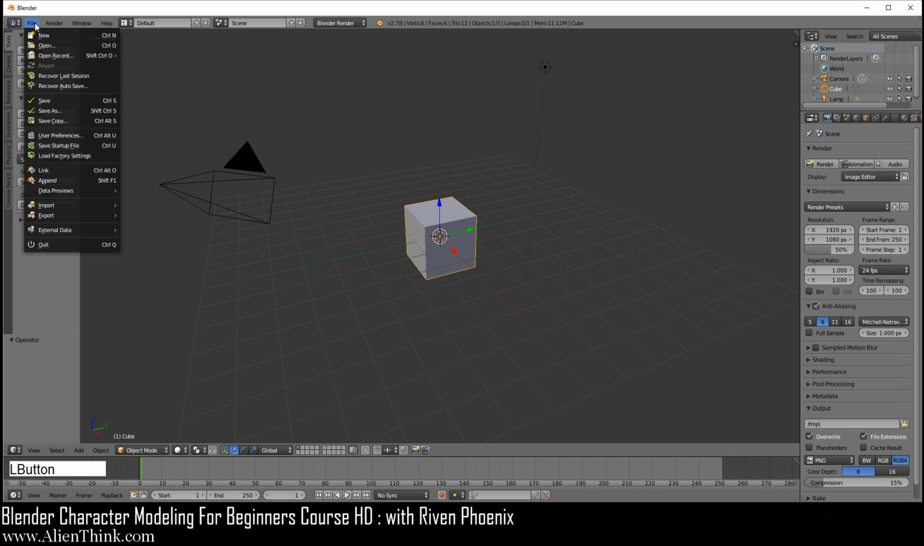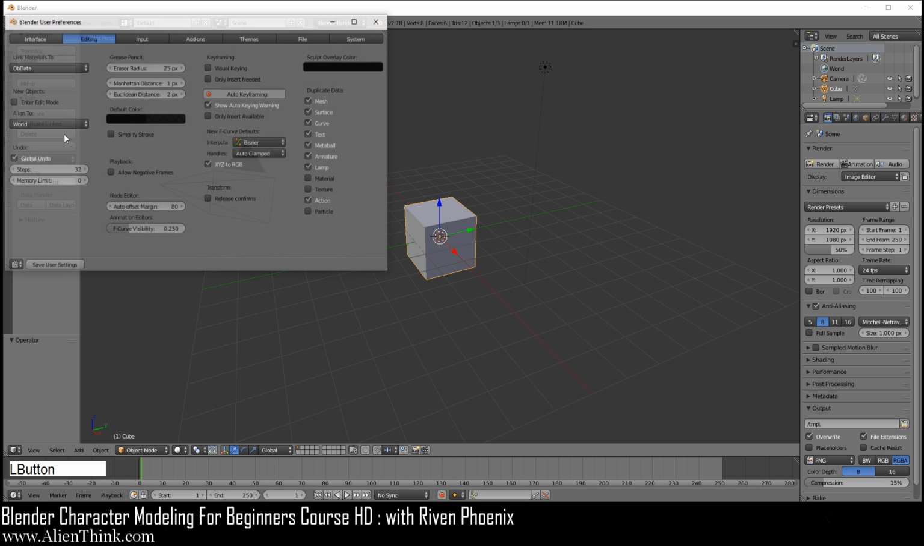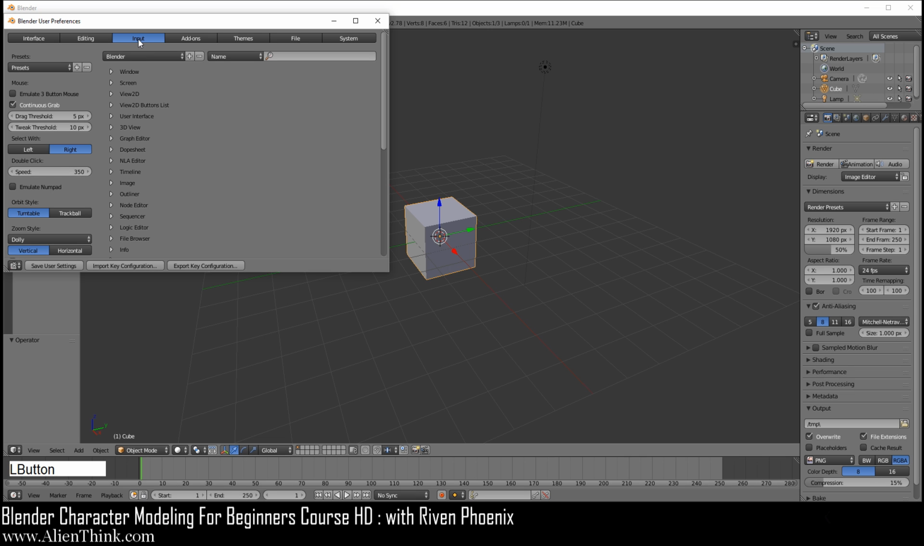Next, I'm just going to go under File, under User Preferences, under the Editing tab. I'm going to click my mouse here under the Global Undo and just make sure that it goes all the way to the right to max it out. The other thing that I like to do under the Input tab is I like to emulate the numpad, regardless of the fact that I have a numpad. This is because I'm going to be using my left hand on the keyboard and I want to be able to switch the views in Blender using the top row numbers on my keyboard. It just makes it faster.